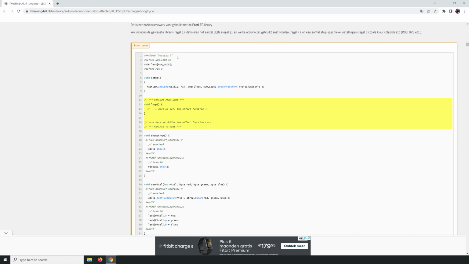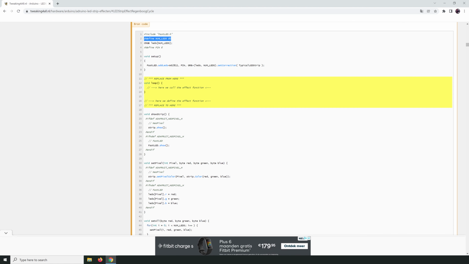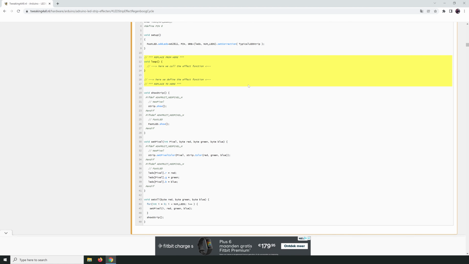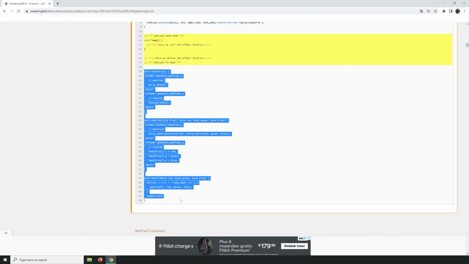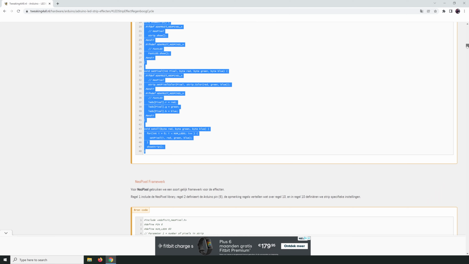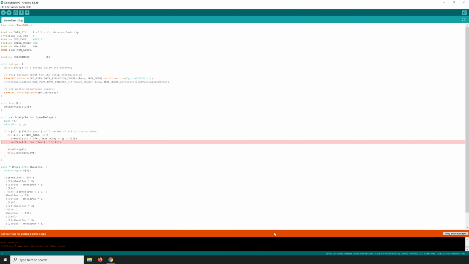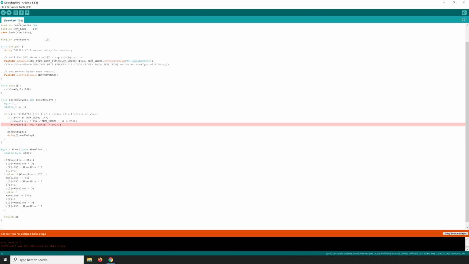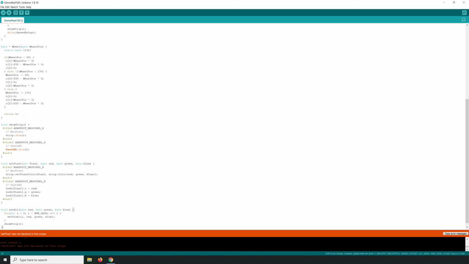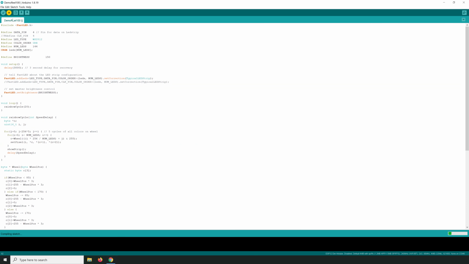It says we need this FastLED, now we have it. We need to set the number of LEDs. We have that piece of code. This is correct. Then we need this part of the code. And when we put this in our code, we can put it after the loop, or we can put it under all the other pieces of code, as long as it's in there. Let's try again.